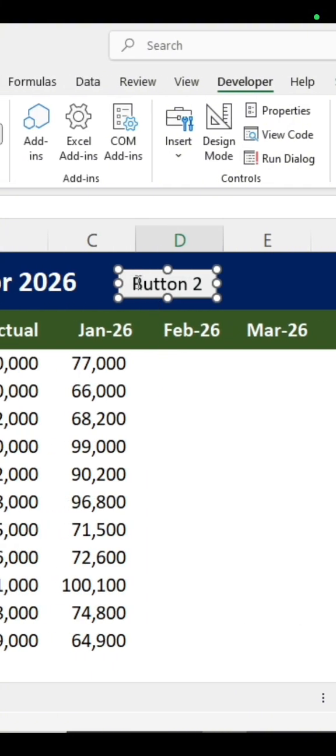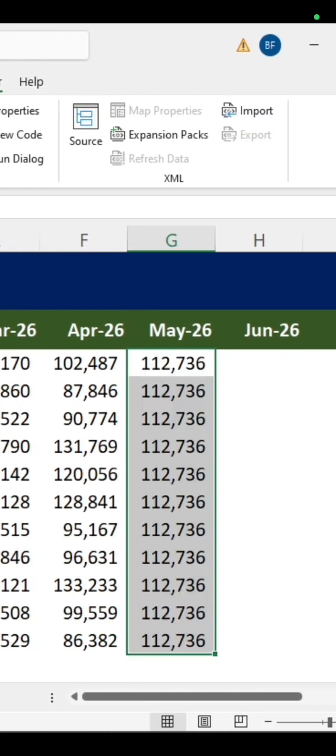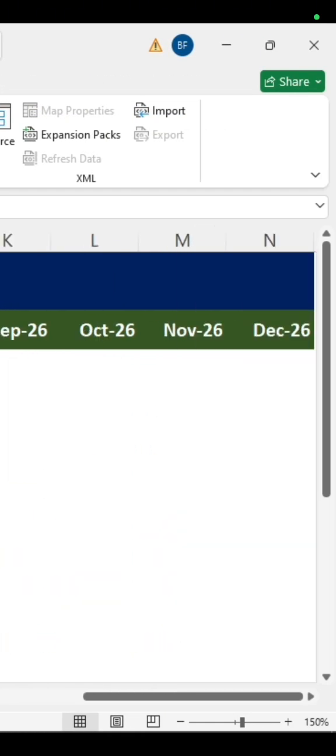Then I'm gonna change the name of the button. I'm gonna say forecast, I'm gonna say FC 2026. Okay, that would be our button. So now we can click. Okay, we can click April, May, June, July.